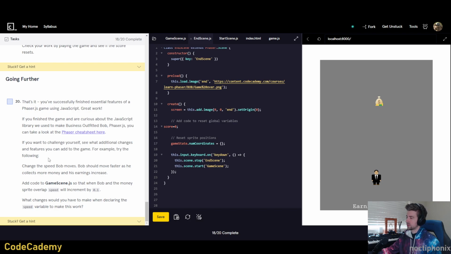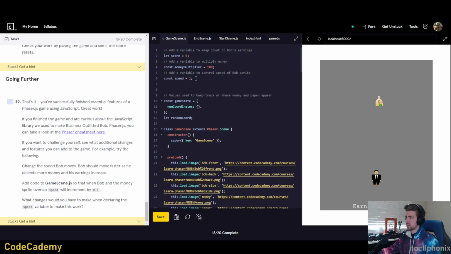For example, try the following. Change the speed Bob moves. Bob should move faster as he collects more money and his earnings increase. Add code to the game scene so that when Bob and the money sprite overlap, speed will increment by 1. What changes would you have to make when declaring the speed variable to make this work? Interesting. Okay. So I remember where this was set. Constant speed 1. So we want to move him faster as his earnings increase. The speed will increment by 1. Okay.